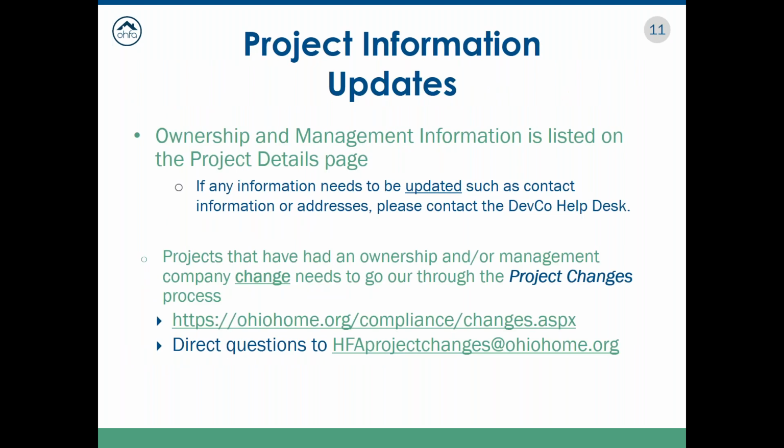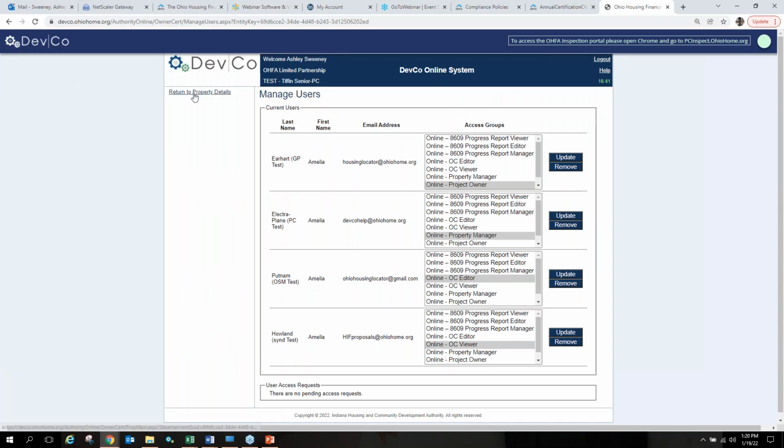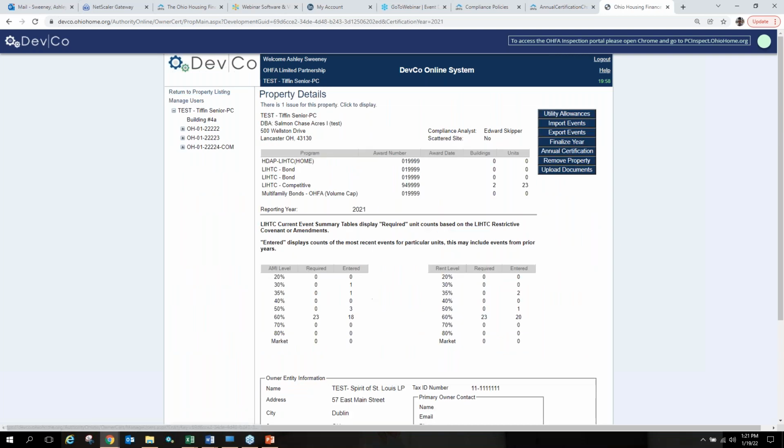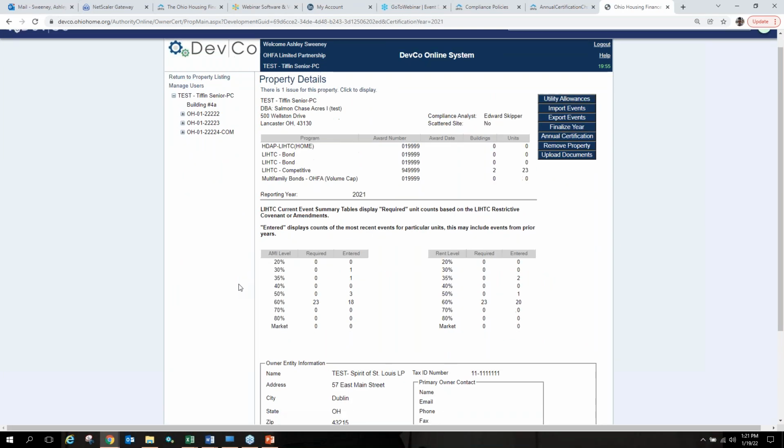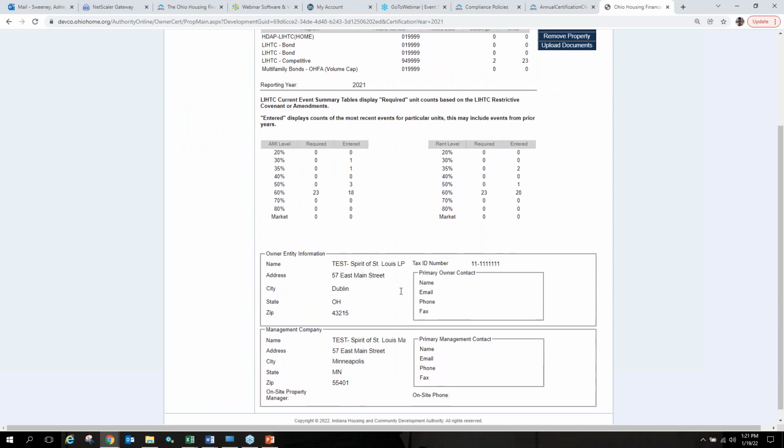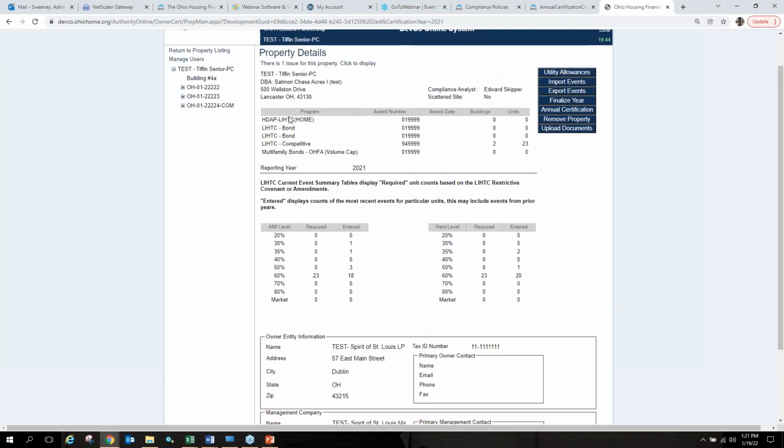All right, so we will keep going and talk about the project information update. So ownership and management information is listed on the project's details page. So if we go back and return to property details, this is the property details page. You scroll down, you see the owner entity information and the management company information listed on the first page. You will also see all the programs that are for this project. So we see we have home funds, some LIHTC funds, and multifamily bonds.